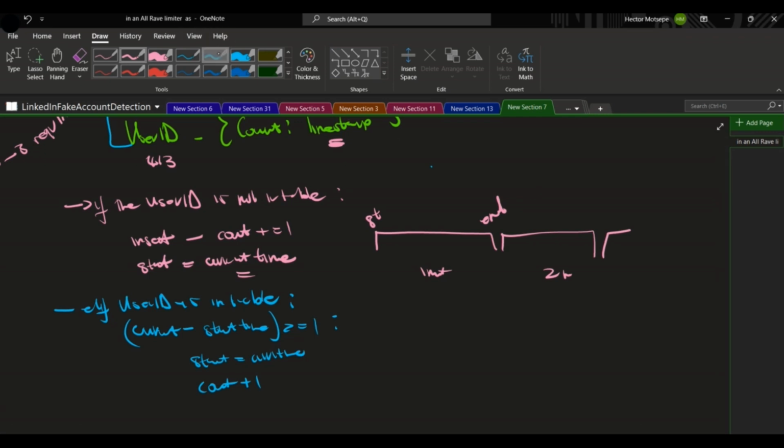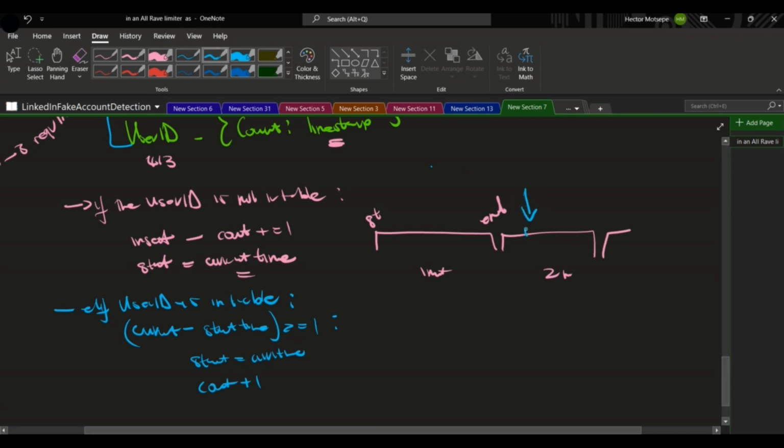So let's say their current time, now it's here. This is their current time. So I am saying that if we take their start time, and we take the current time, and we subtract it by the start time, if this is greater than 1 minute, then we know that definitely we should create another window for them.